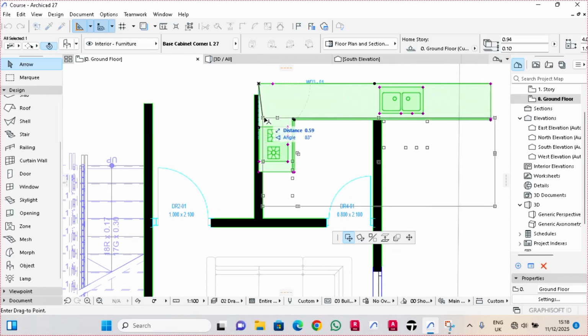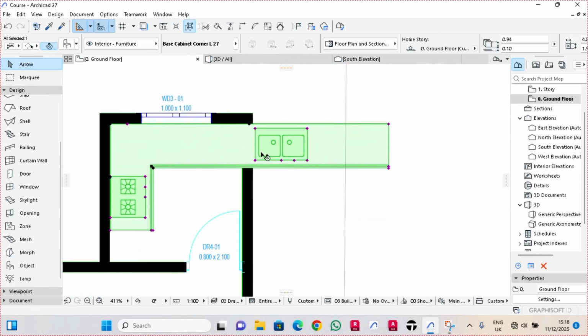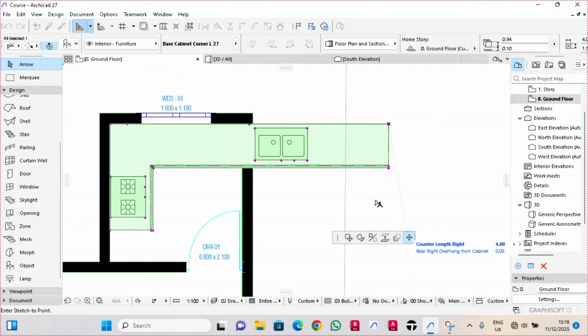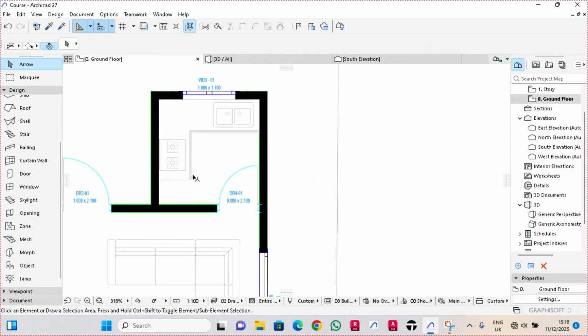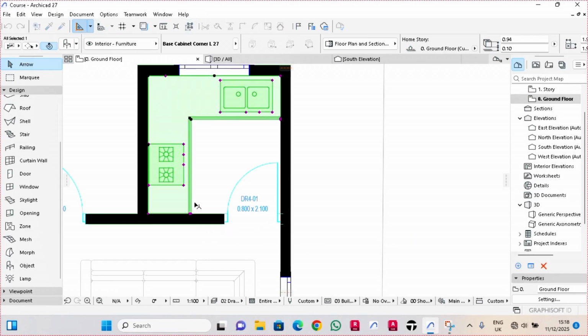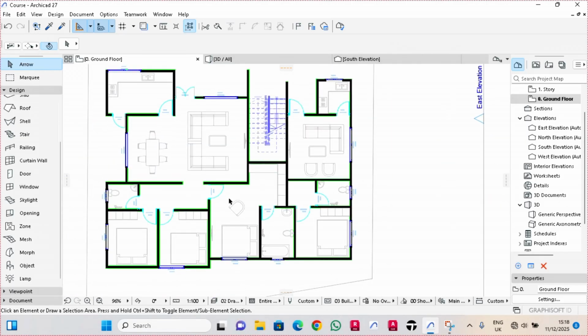Take the move node command, move the node to this edge, and reduce our sink from this point by dragging it right up to this space. You're going to do the same here. You're going to drag this one right down to this point. So when you enter the kitchen, here is where you wash your things, and here is the cooktop. So we have succeeded in placing our furniture for the ground floor.